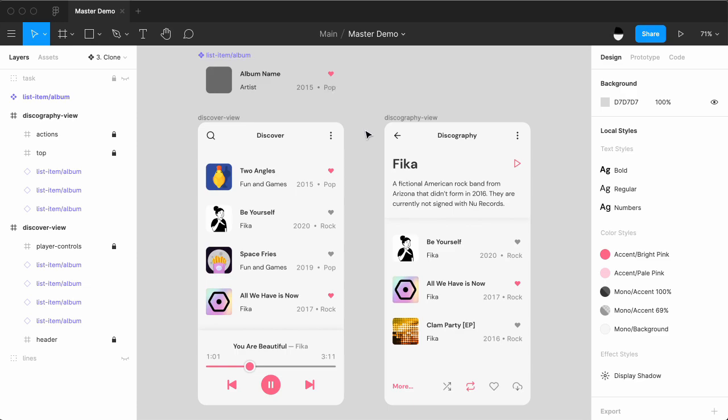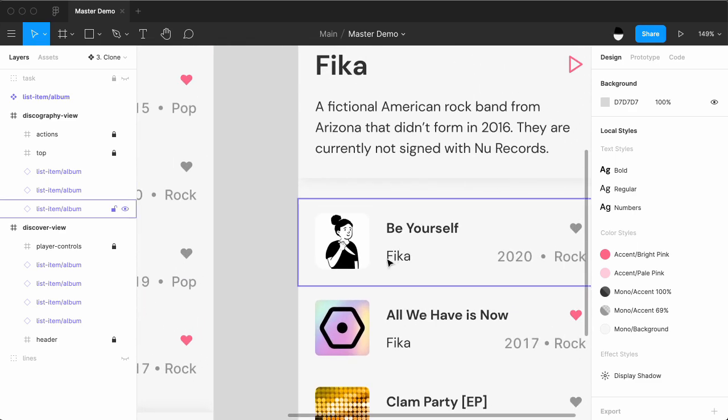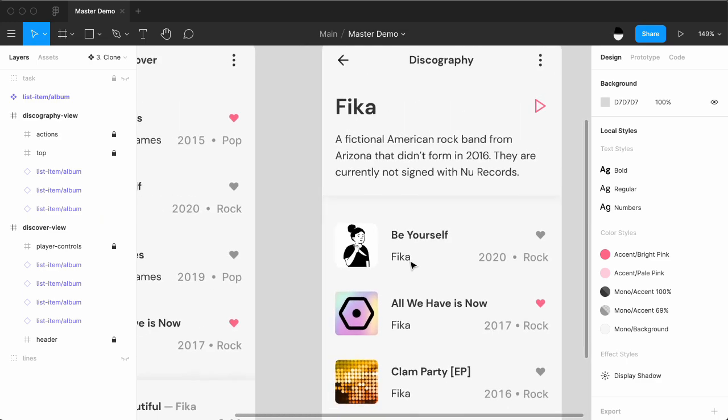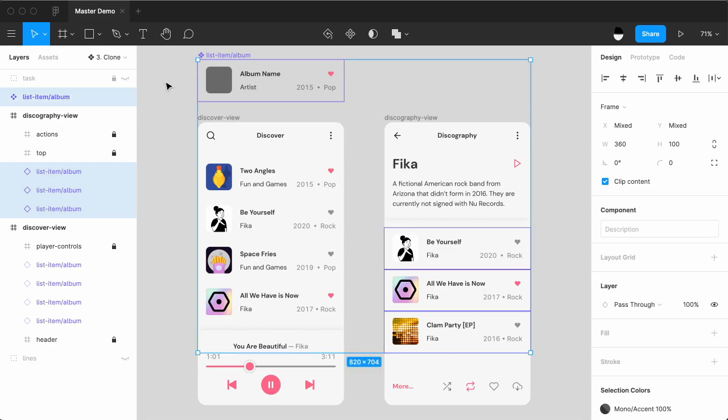In this example, I'm using one component for both screens, Discover View and Artist page. However, I would like to change the component on the second screen without touching the first one. As you can see, there is an artist name in this component, and this is a bit redundant on the artist page. To clone the component, I can just select instances together with their main component.